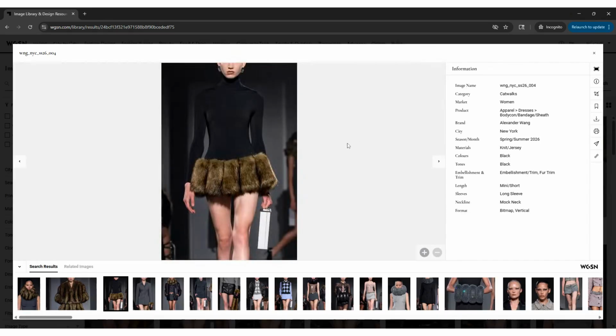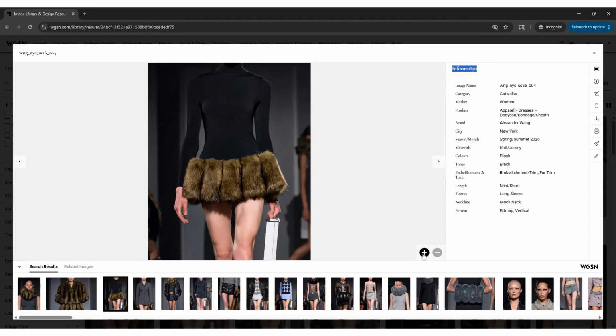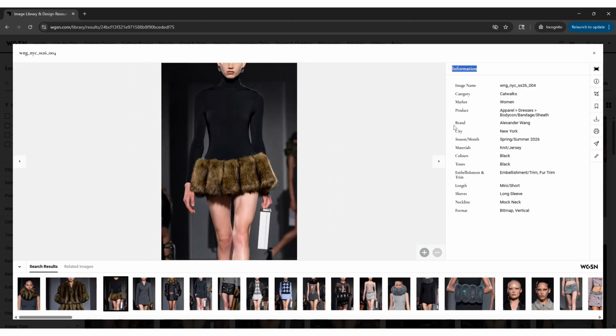For all of these images, again, you can click on them to see them in more depth, and for all of the images, you're able to zoom in as well. It's going to give you all the citation information over here and additional content about the materials used as well.